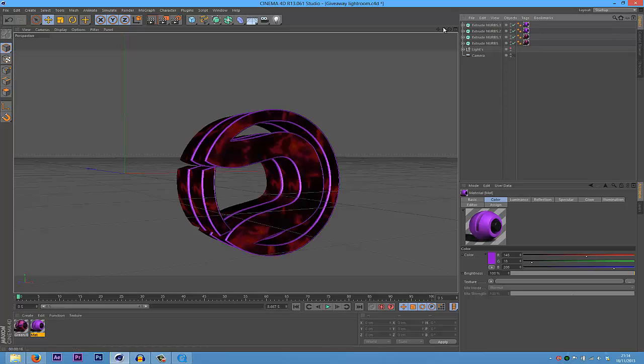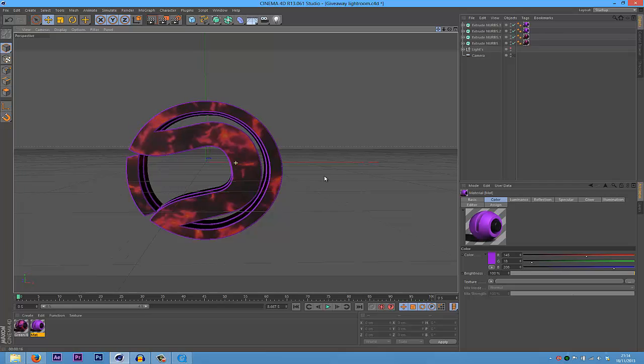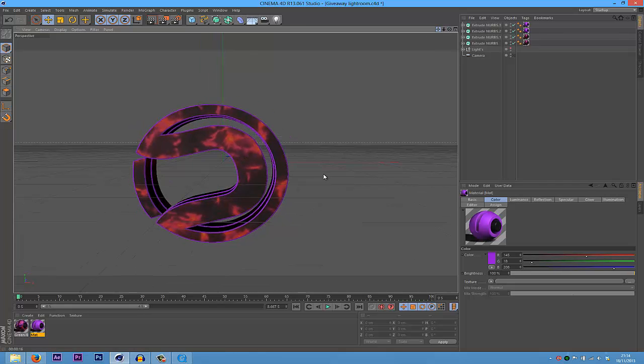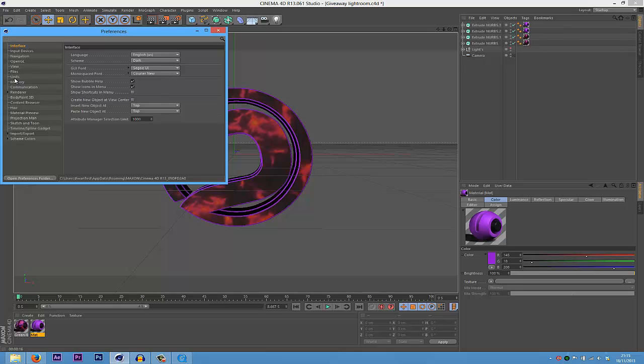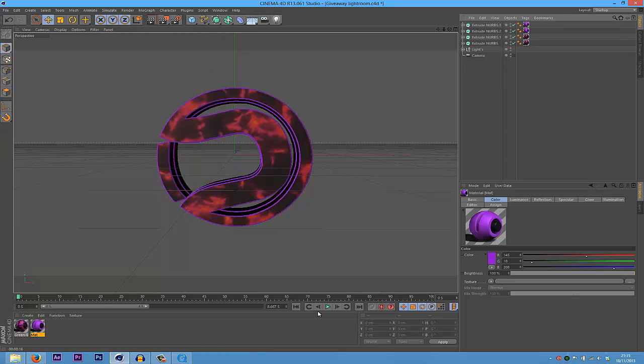And then just go back to your original view, so it's facing front on. And then in your timeline, on Cinema 4D, it will automatically be on frames. As you can see, I'm on seconds. So if you want to change that, go into preferences, units, and then change the animation unit to seconds, just if you were wondering.